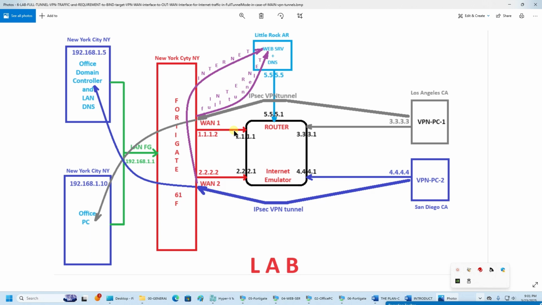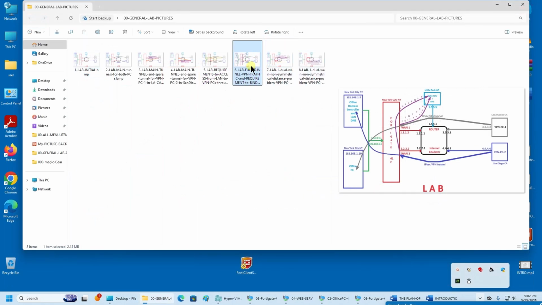So for eliminating this problem, I would like to bind outgoing traffic. I would prefer a situation when I can reach the internet from VPN PC 2 through WAN 2, and from VPN PC 1 connected to WAN 1 with outgoing traffic to the internet through WAN 1. I mean this path and this path. Okay.